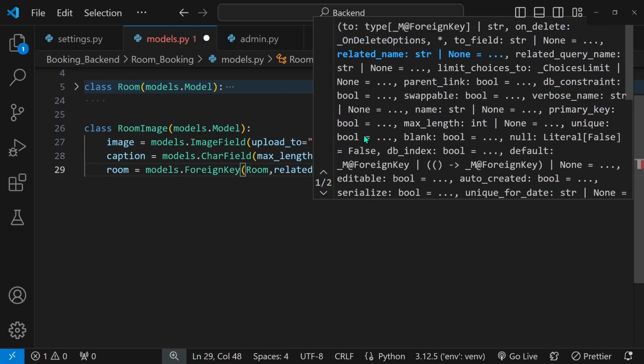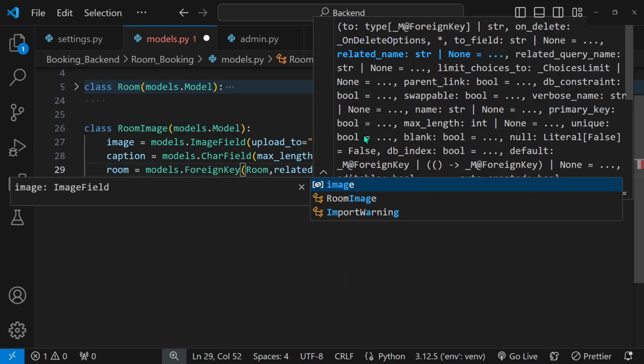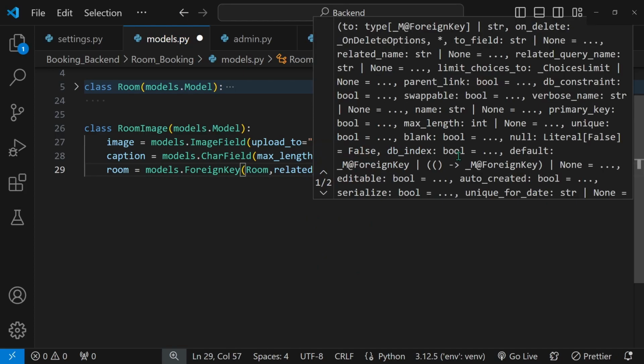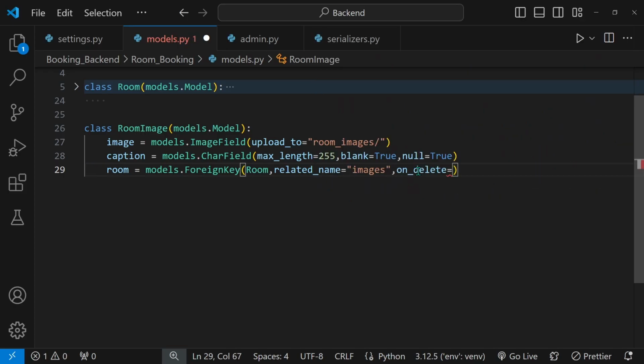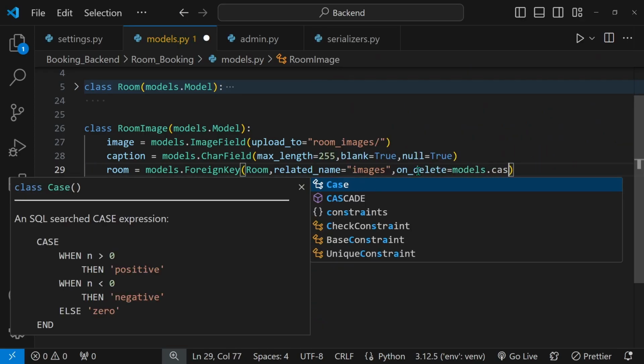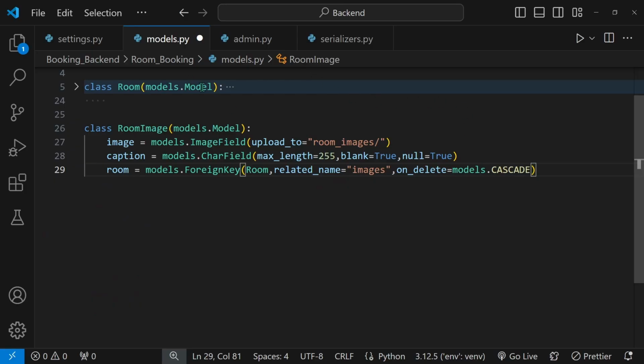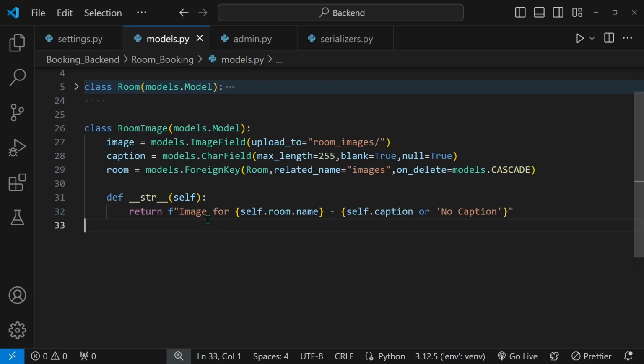It needs a related_name, which will be images, just like this, just that VS Code always gets in the way. And then on_delete, what we'll do is say models.CASCADE. So if the room gets deleted, its images get deleted as well. This is the basic option that most people use when working with Django. It's just a case scenario that if some data gets deleted, Django handles it well. And there will be a string: image for self.room.name and self.caption, or no caption if self.caption is null. This is just basically the display.